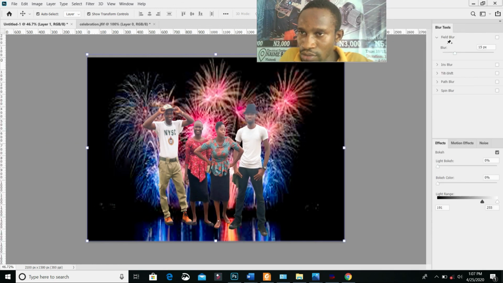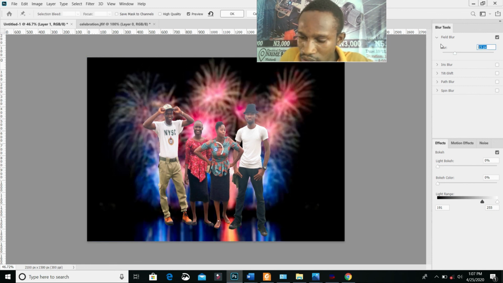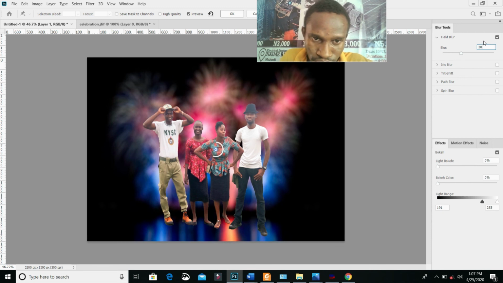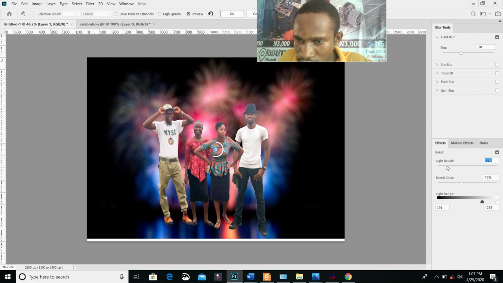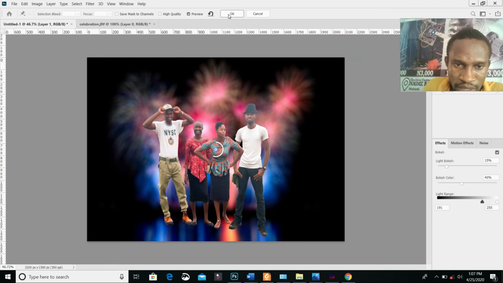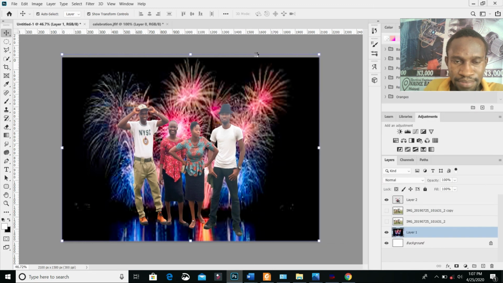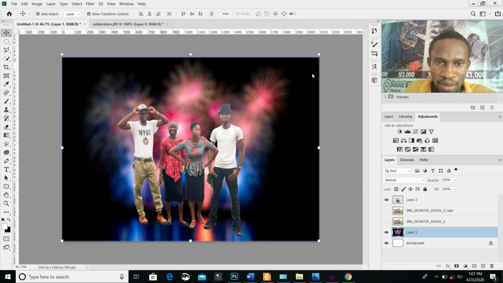Now when we get to field blur, we have the field blur, so I can decide to take it. So let's go to 30 pixels. Okay, so we can decide to add broken colors on this guy. So when we are done with that, we are satisfied with that, we'll click OK.